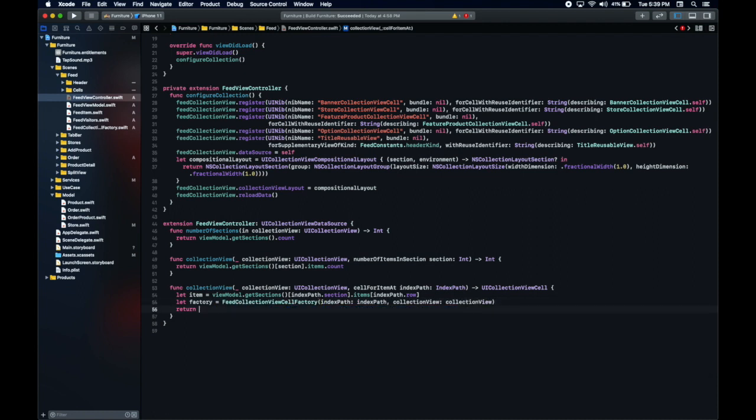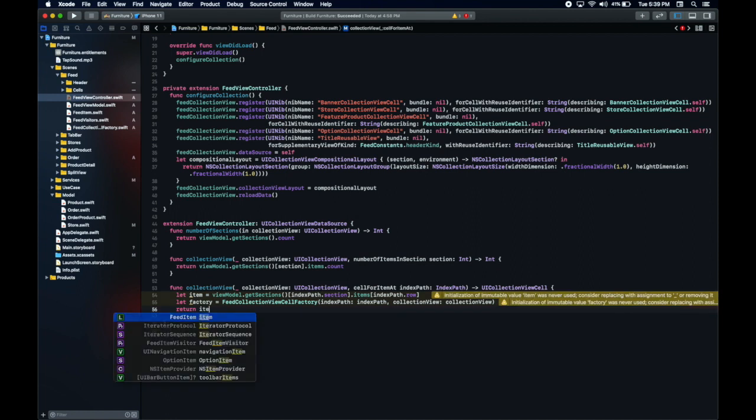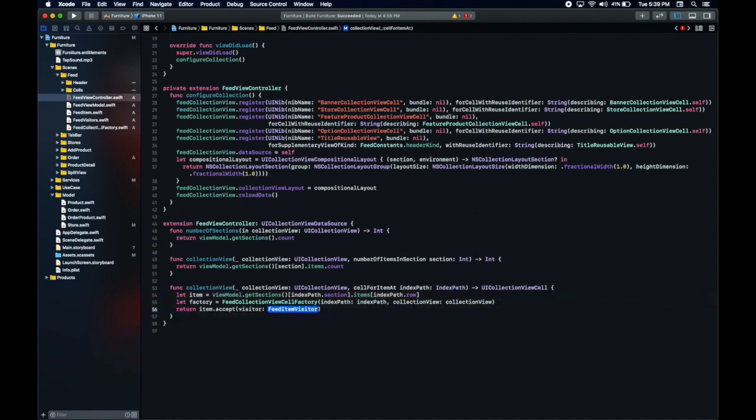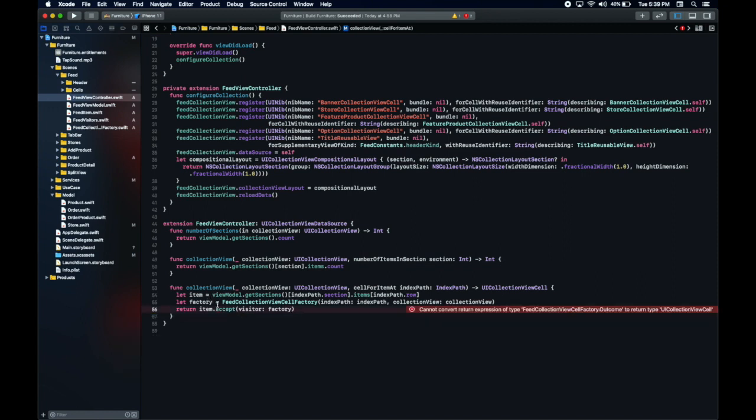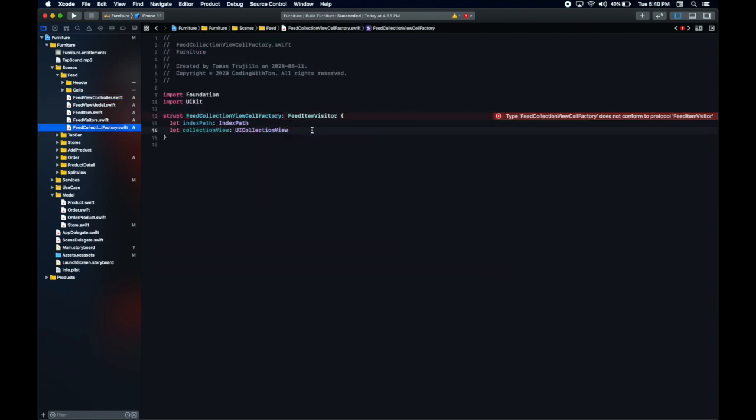And what are we going to return? We're going to be visiting the item, which we do to the accept method that we created for the protocol, and it's going to be accepting the visitor, which we already established. It will be our feed collection view cell factory. In just 3 lines, without having to do any switch statements, I'm going to return a UI collection view cell for each type. And here it will be much easier to organize since we'll just be having different methods for each one.